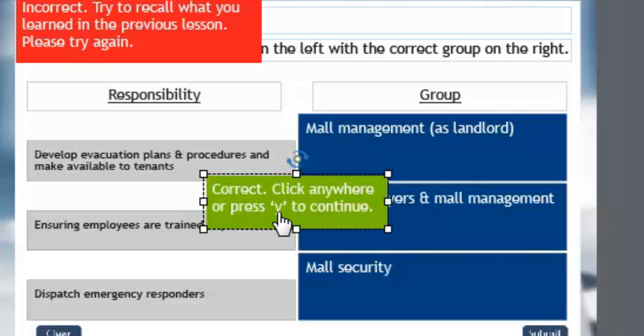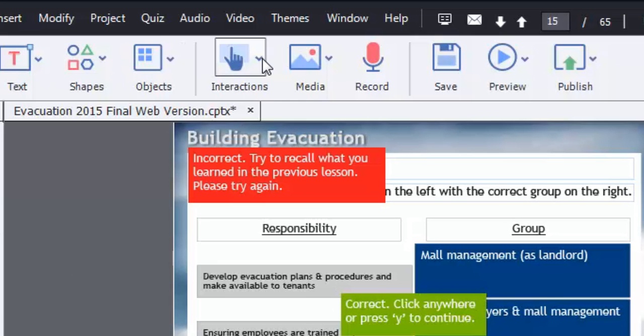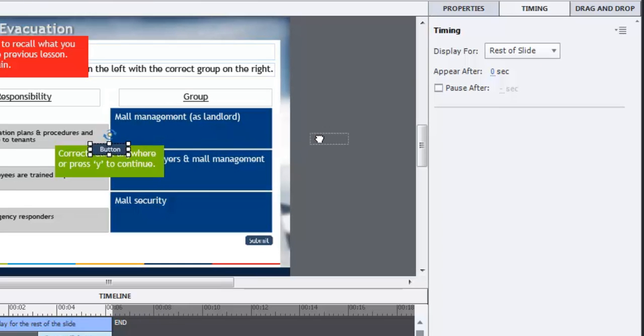And that's great, but if you've played around with the drag and drop functionality, you'll realize that that's not an option that's available to you. So to try and get this to function the same way that a normal quiz question functions, we're going to need to add a big invisible button over top of this. And how we do that is we're just going to insert a button interaction. And the easiest way to do this, I'll just drag it off to the side here.